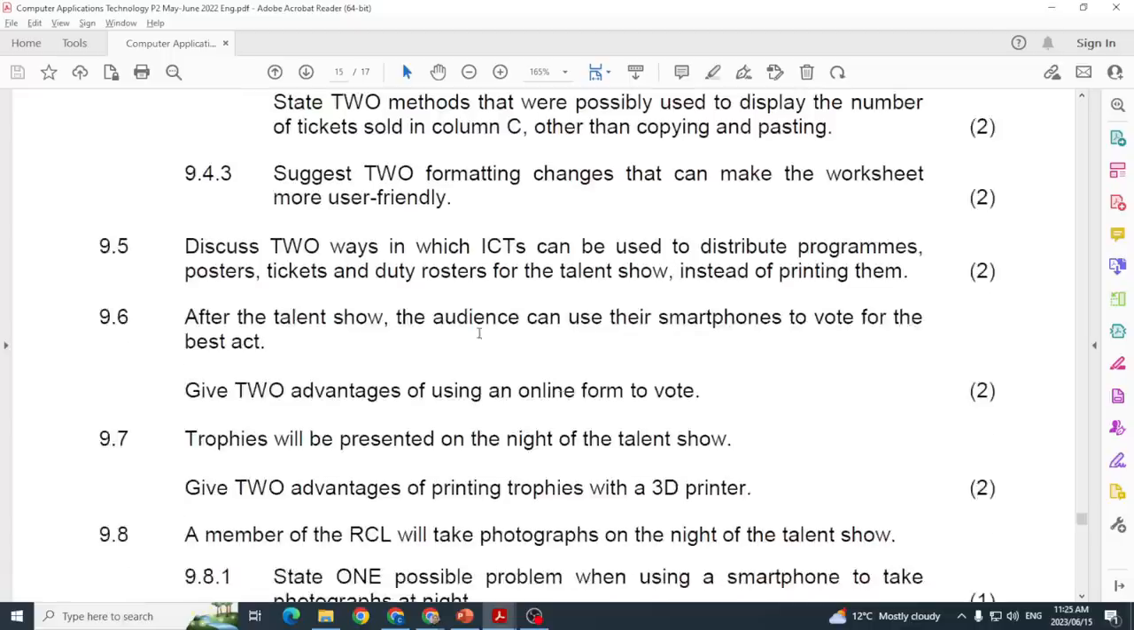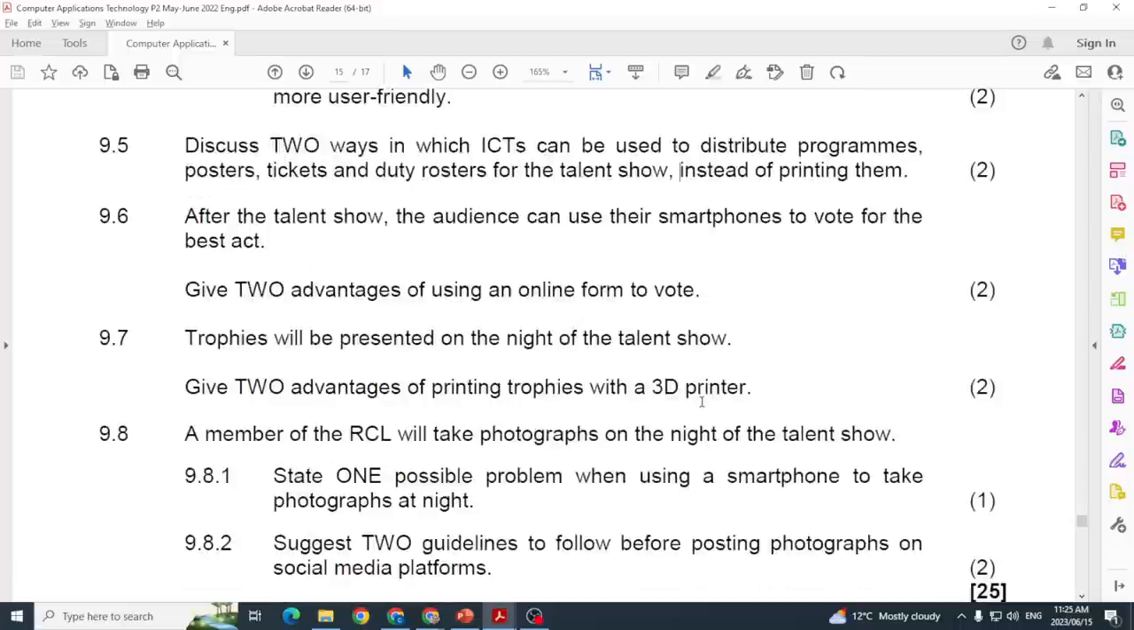9.6, after the talent show, the audience can use their smartphones to vote for the best act. Give two advantages of using an online form of vote. Well, if I do that, I'm going to get the results instantly. The data capture is going to be immediate as well. I can put in functions. It is paperless. I can vote from anywhere. There's just so many to choose from.